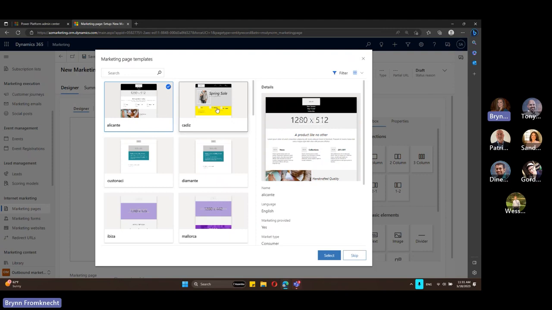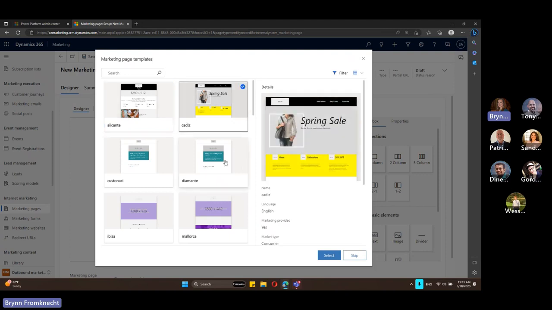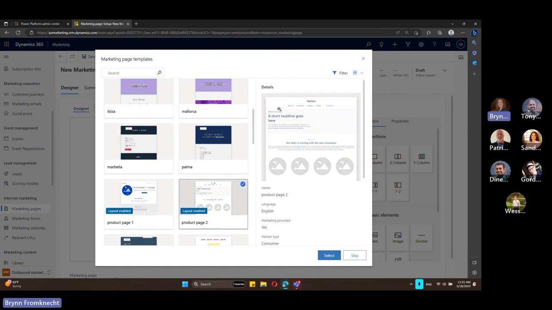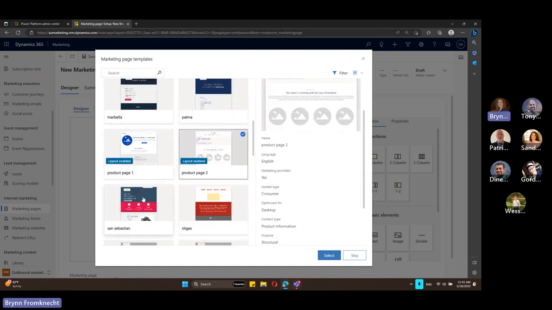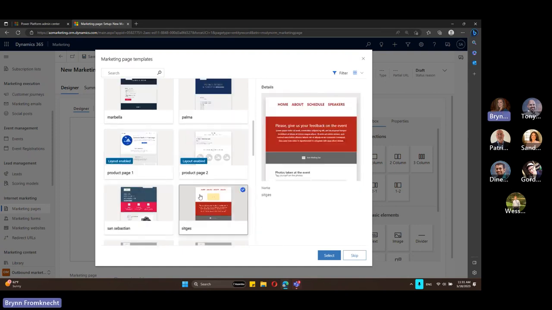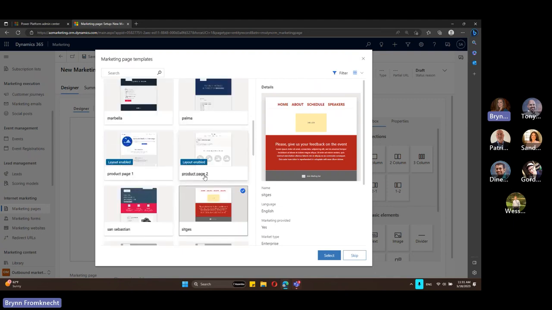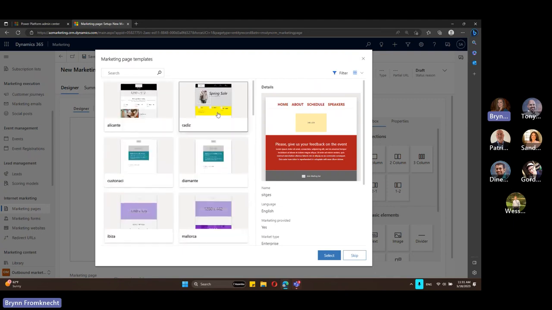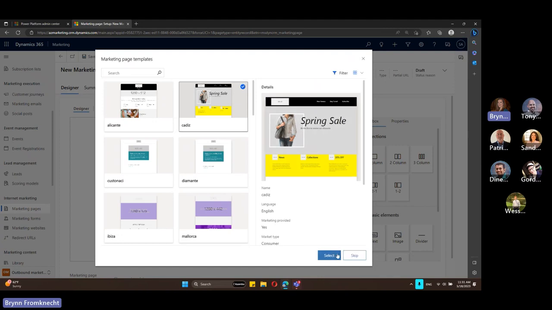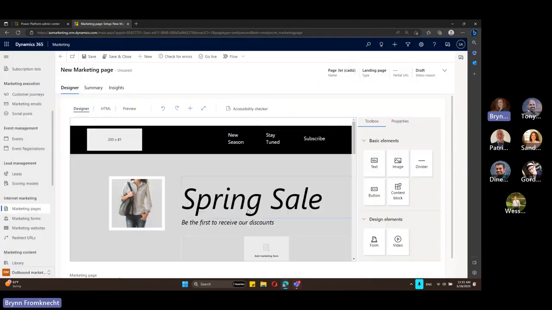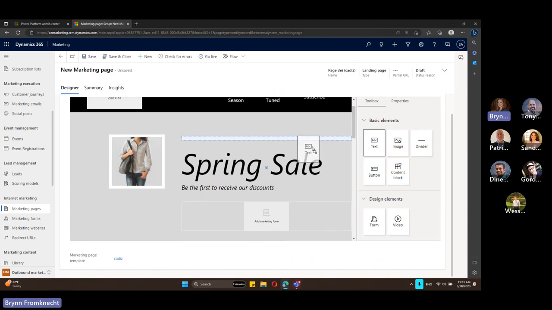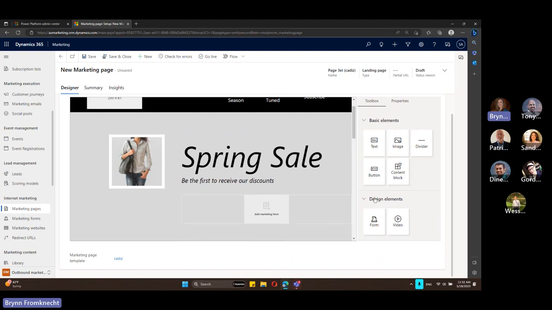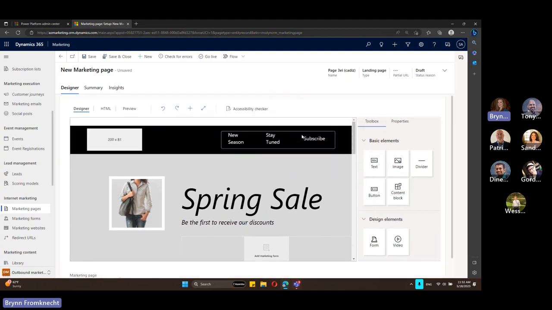So again, lots of templates here. You can see I've got some spring sales templates. I've got a couple of other options here. And these are very similar to if you ever work with any kind of website builder templates, they're all available here. Definitely situations where it might be useful to use one of these rather than, I'm just going to go ahead and say select, your out-of-the-box website builder or maybe your IT team. So very similar, like I said, you can drag text over, very similar to building our forms, also very similar to building our marketing emails.